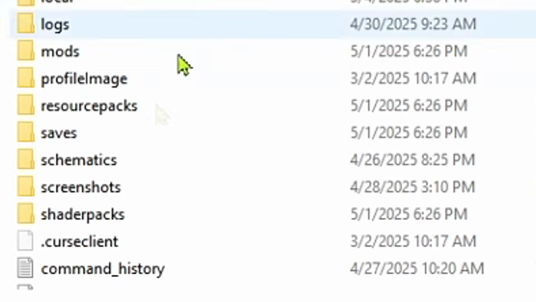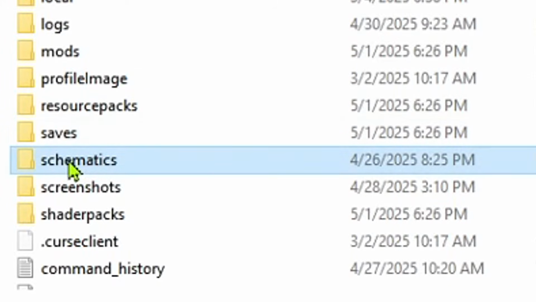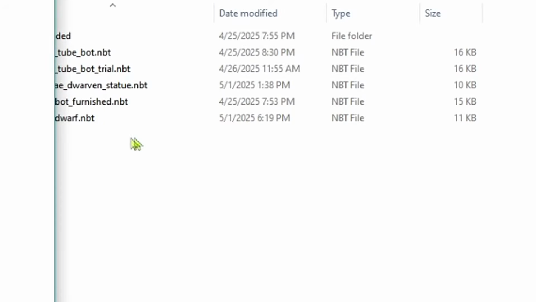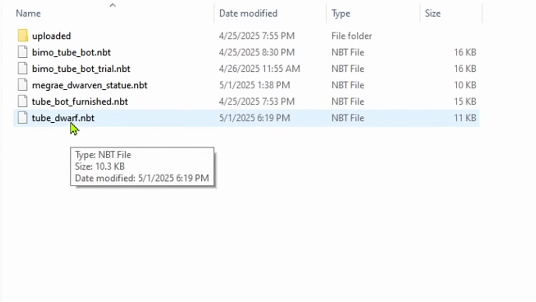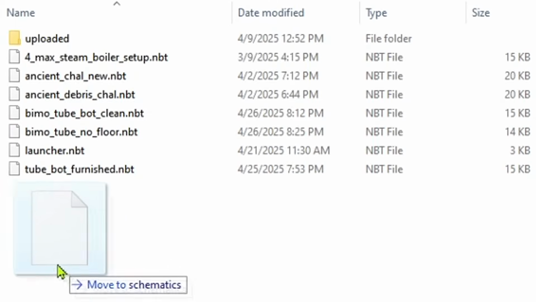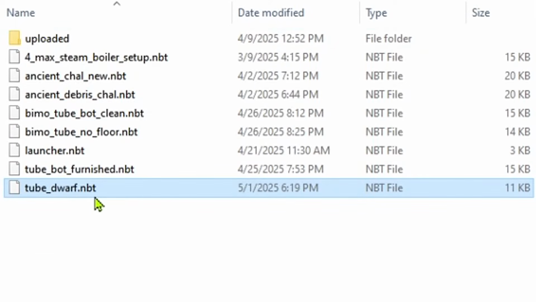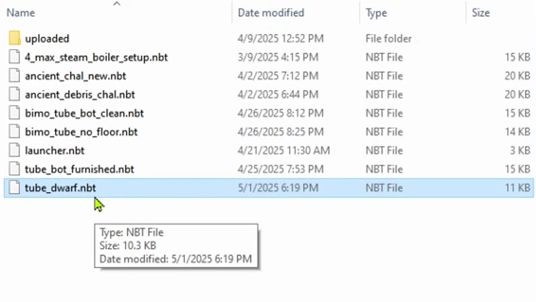Now I have my new mod pack that I want to transfer the schematic to. So what I need to do now is I need to open up schematics for this instance that I want to move it to. I'm opening up schematics and I have a bunch of different ones in there. I want to take this one and you can copy it, or I'm just going to drag it because I don't want it in the other world. I want it over here because I want to put it in the world that I'm playing right now.